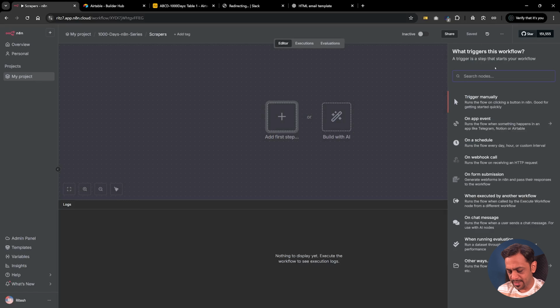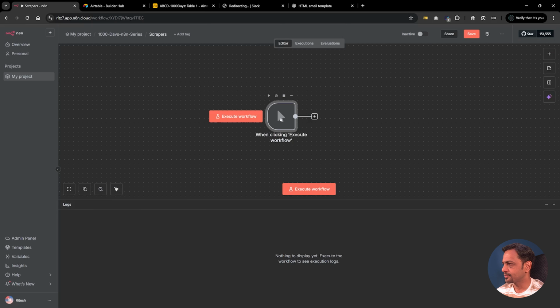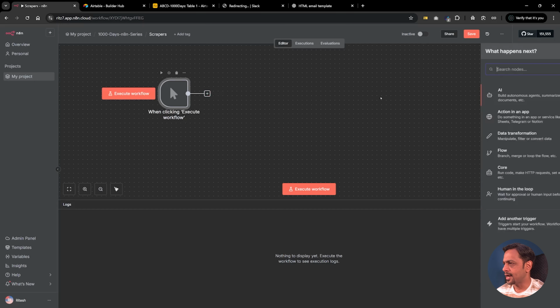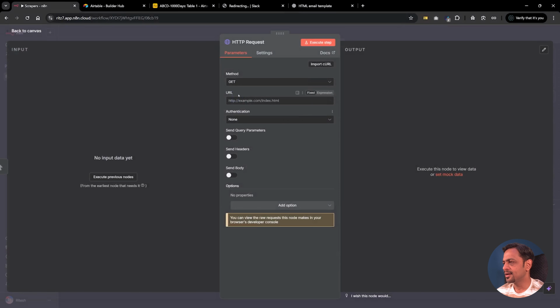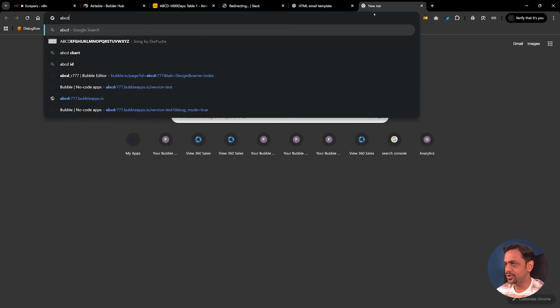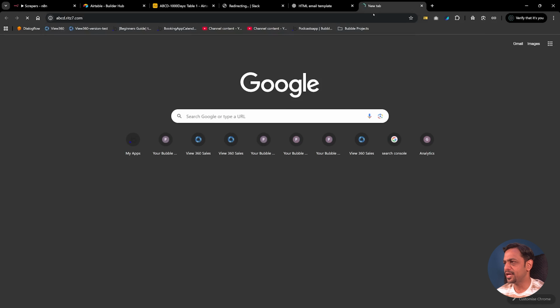Let's get started. One of the very simple methods is to, of course, begin with the manual trigger, right? And we have the HTTP node, which we've already seen. But let's see this and then continue with the latest or advanced version of scraping. For this we are going to abcdv.web7.com, which is our community page.